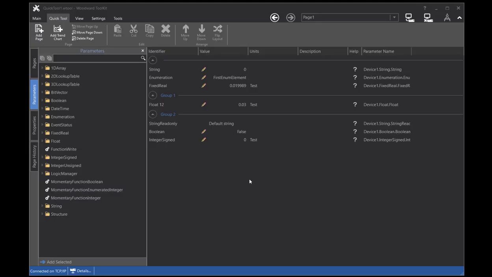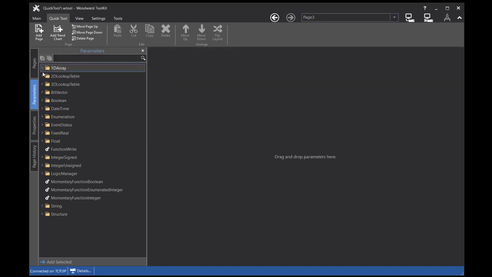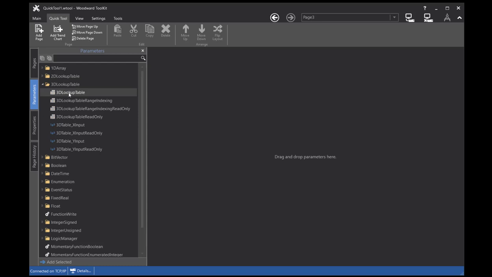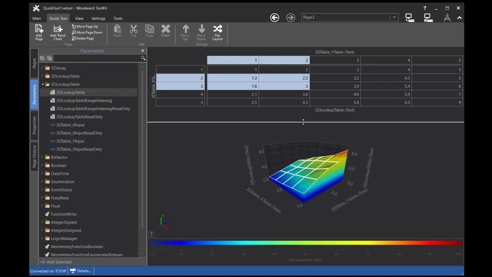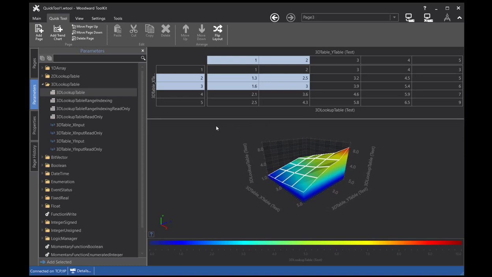To add a three-dimensional lookup table to a quick tool, select the Add Page button on the Quick Tool ribbon. Navigate to a three-dimensional lookup table parameter in the parameter tree and add it to the page. Three-dimensional lookup tables are displayed along with a three-dimensional chart. The chart displays the table values as well as the current operating point. Three-dimensional table values can only be edited using the table.